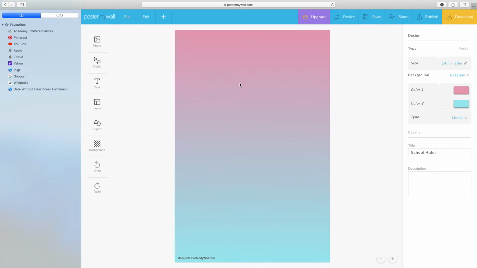Now, let's look at our tools. On the left here, I have all the tools that I need to create a poster. So I can add a photo from this element. I can add from my computer or from the website. I can add media, such as videos or audio. I can add text. I can add a schedule menu or table from the layout. I can add clip art, shapes or pictures, images, and I can change the background from this element here. And if I make a mistake, I can click undo.